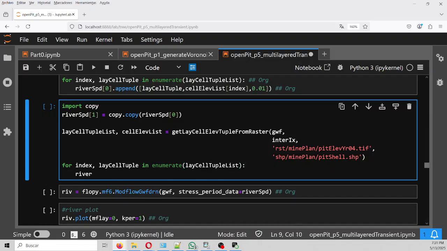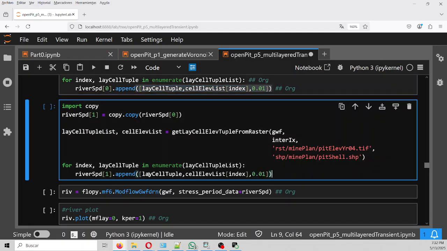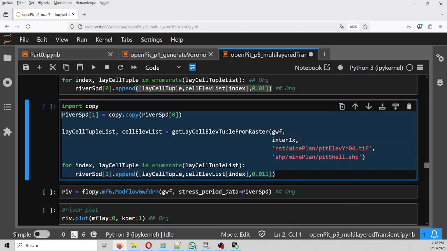Okay, and then river SPD 1. We are going to append, because river SPD 1 was a copy of the one for the first stress period, that was the drainage network. Then we append the layer tuple. In this case, to recognize it, the conductance will be 0.011, meaning that this comes from the first stress period. This is for year 4.